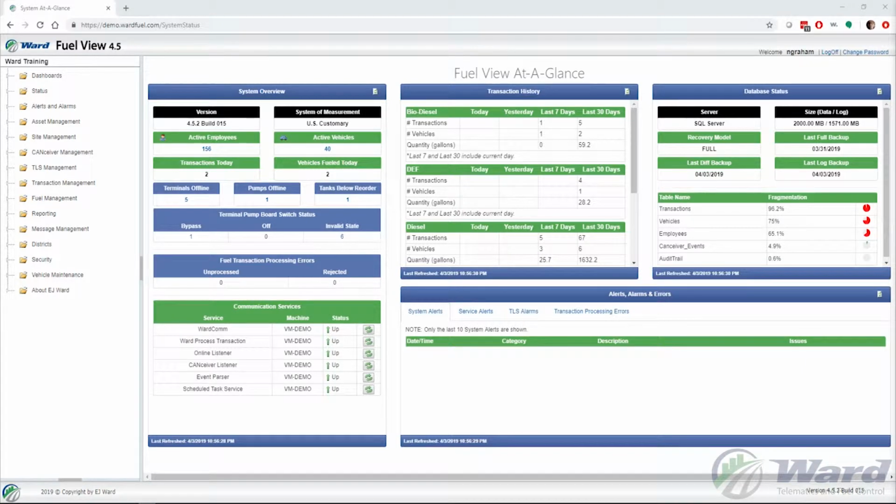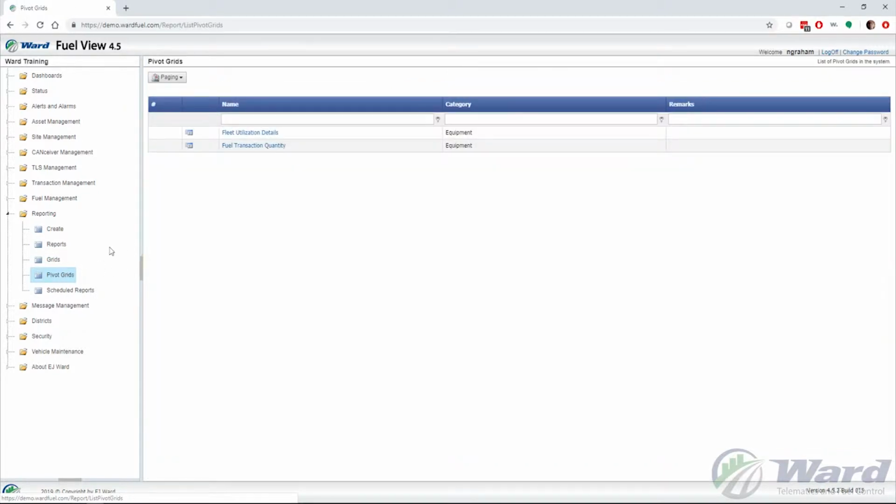In this video, we're going to be going over pivot grids. To get to pivot grids, we need to drop down the reporting folder, and then we can go ahead and select pivot grids. When this comes up, a pivot grid is really like a grid report, but it's comparing multiple sets of data in one report, instead of just having one set that you can compare with.